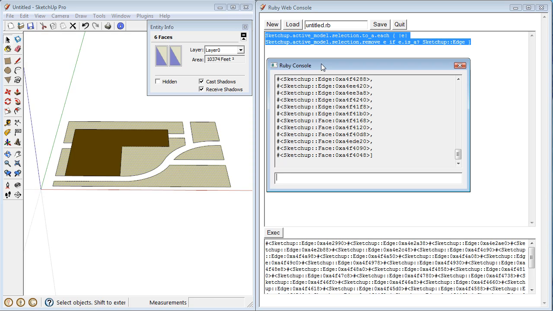Seeing how to simplify little snippets like this into a single line can be helpful. If, say, you're on someone else's workstation and they don't have the web console installed, you can just write a single line that you can run from the Ruby console. So yeah, I hope that's helpful to look at the selection set and how to maybe simplify code to run from the console. All right.